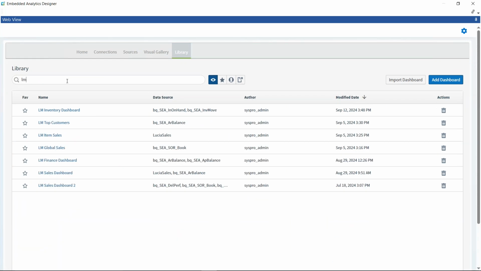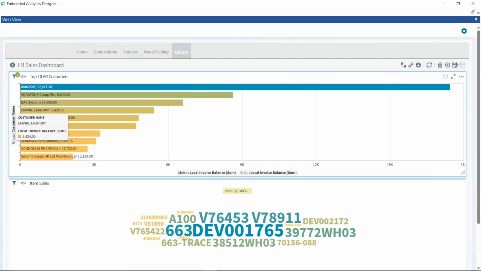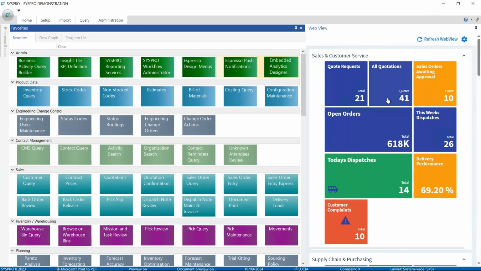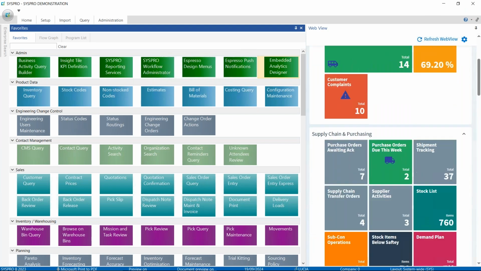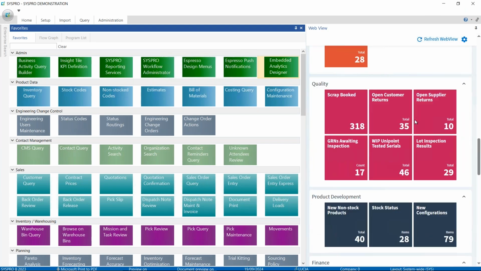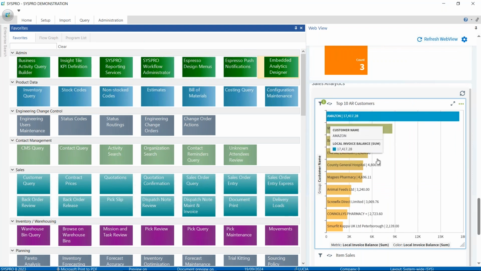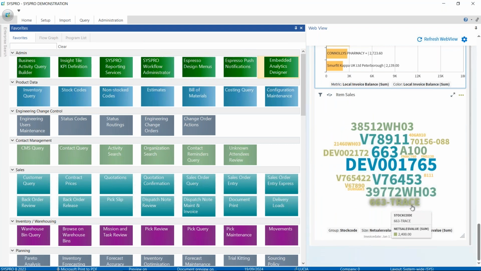So if we start looking at LM, I have my LM sales dashboard where I'm just showing my top 10 customers and my top item sales as a word cloud. So if we come on to my client login here, if I just scroll right down to the bottom, here we've got my custom dashboard showing the top 10 customers and the word cloud just down below.